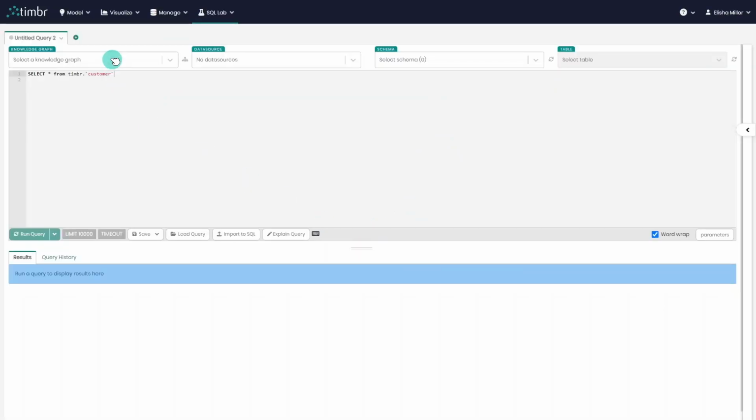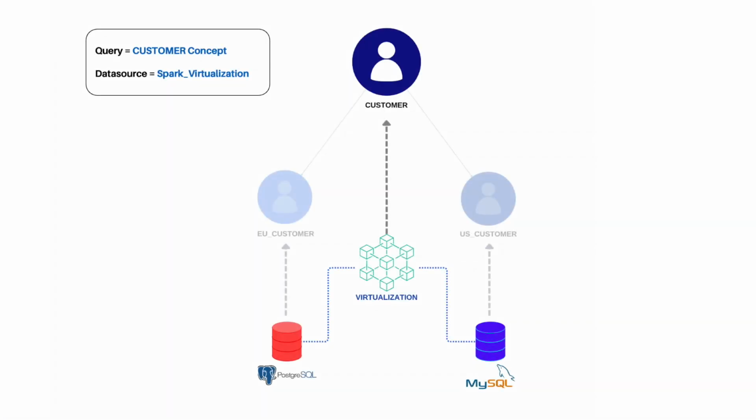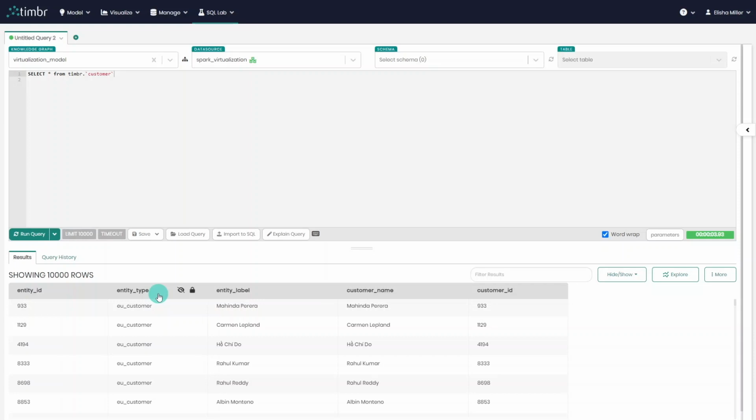We'll begin by choosing the knowledge graph. And as you can see, the default data source is Spark Virtualization. We can click on the data source box and change the data source we want to query. But for now, we'll leave it on the Spark Virtualization and run a simple query of select star from Timbr.customer. You can see the results include data from both subconcepts, US customer and Europe customer.